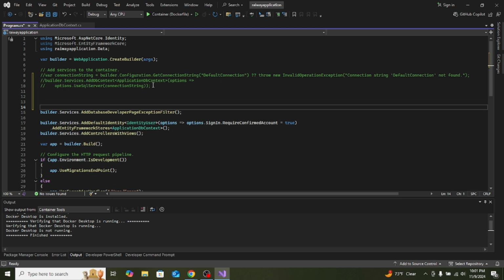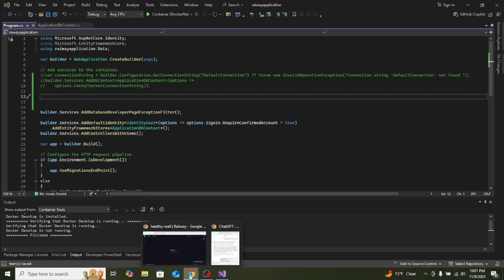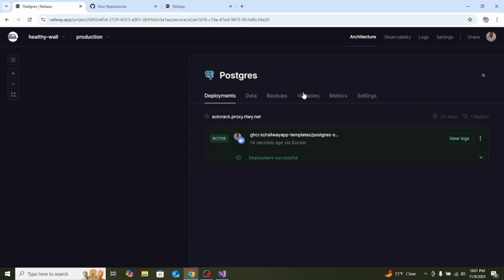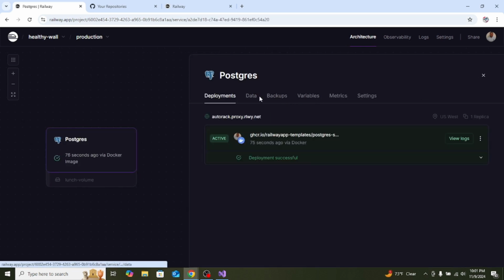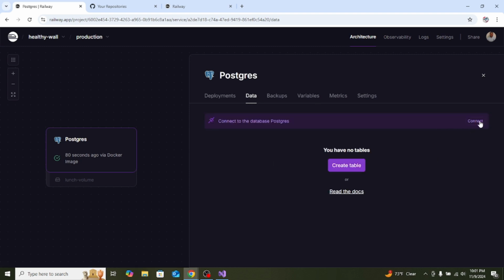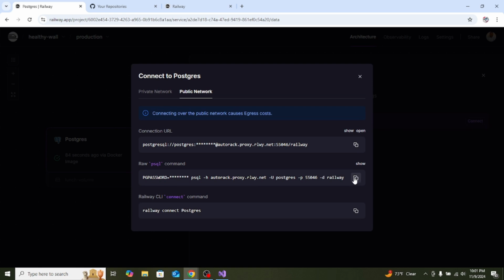So we're going to create a new connection. Let me make sure Railway created the PostgreSQL. We are going to need the connection, so we go here, to the data. We're going to need this connection here so we can go ahead and do the migration. So I'm going to hit copy.